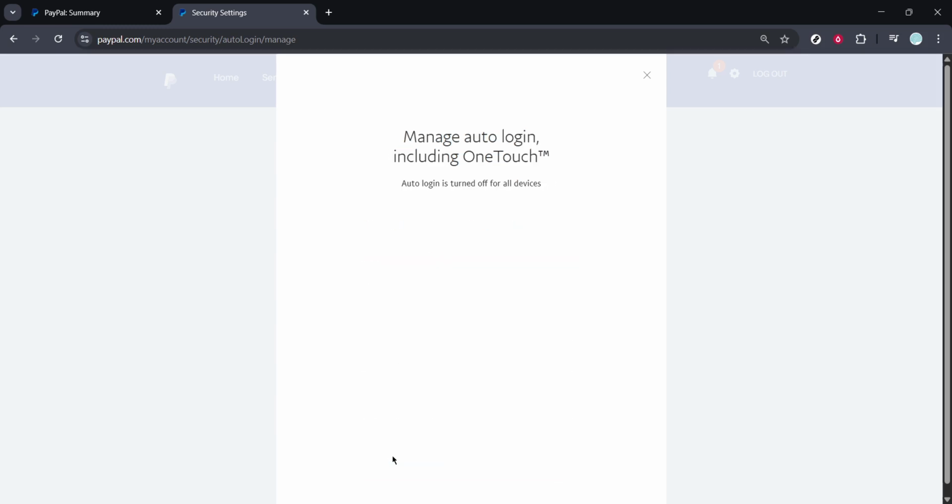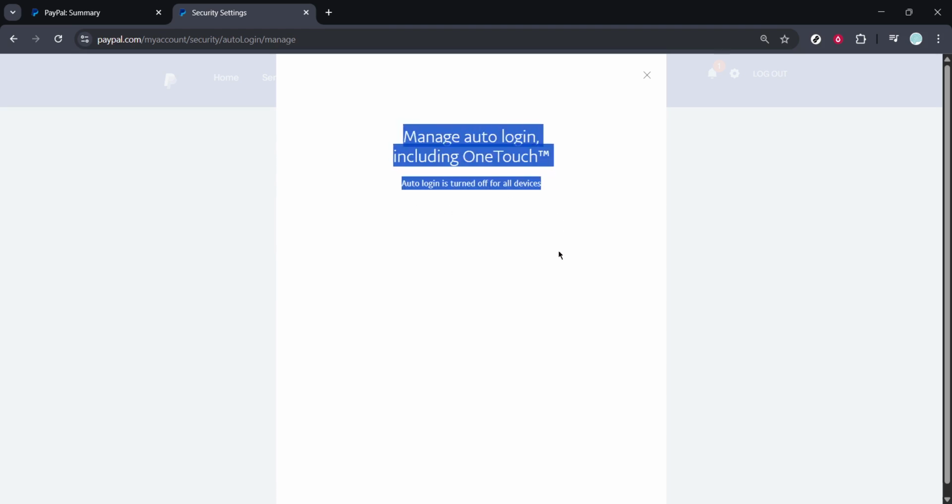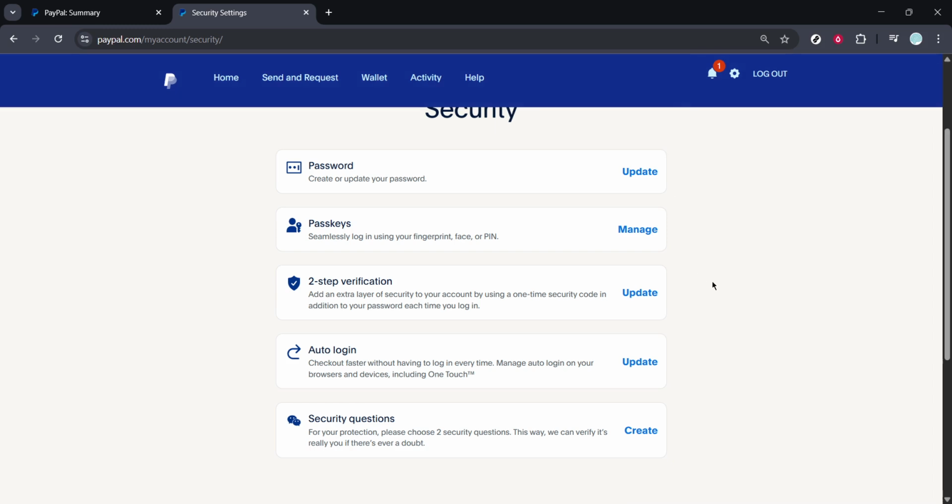PayPal will then immediately terminate all active sessions across all devices that were previously logged in, including smartphones, tablets, and computers. This is an excellent measure if you've used a public computer, sold an old device, or noticed unusual activity. After this, you'll need to manually log back into any devices you wish to continue using.